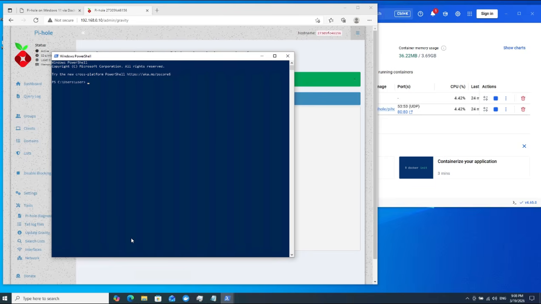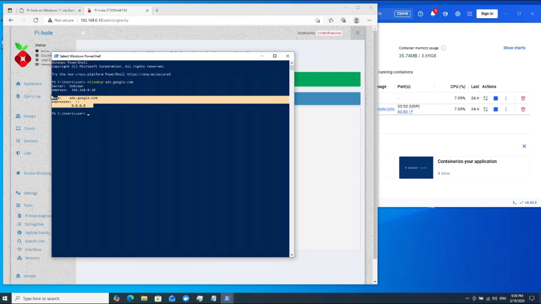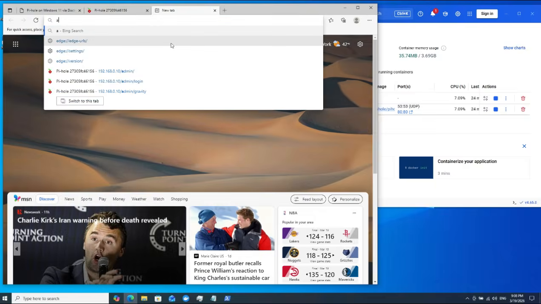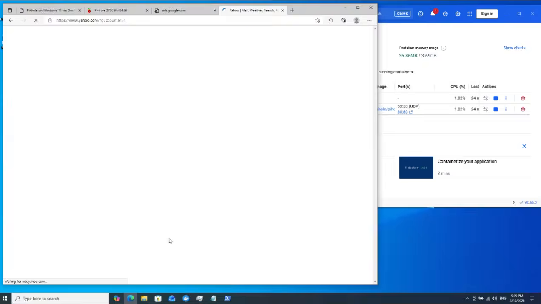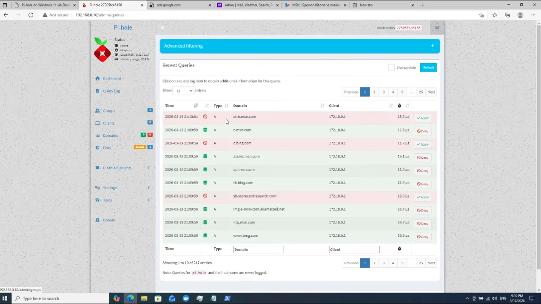Let's prove this actually works. Open command prompt and type nslookup ads.google.com. Look at that. Denied. The system is routing through Pi-hole and completely blocking the ad servers. Opening the Yahoo homepage shows it clean as a whistle, and checking the Pi-hole logs reveals trackers getting destroyed in real time.